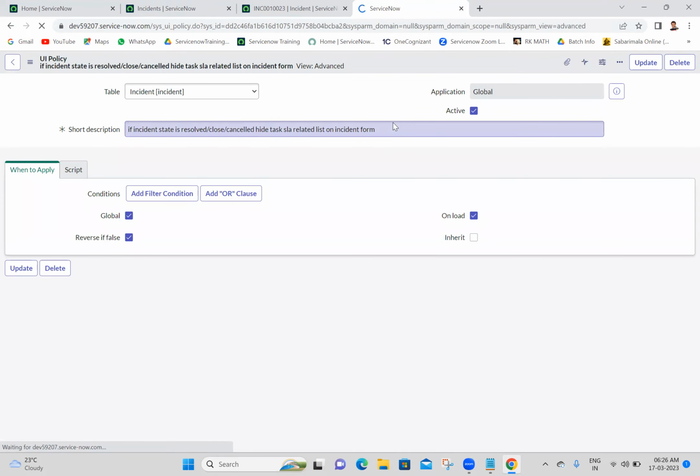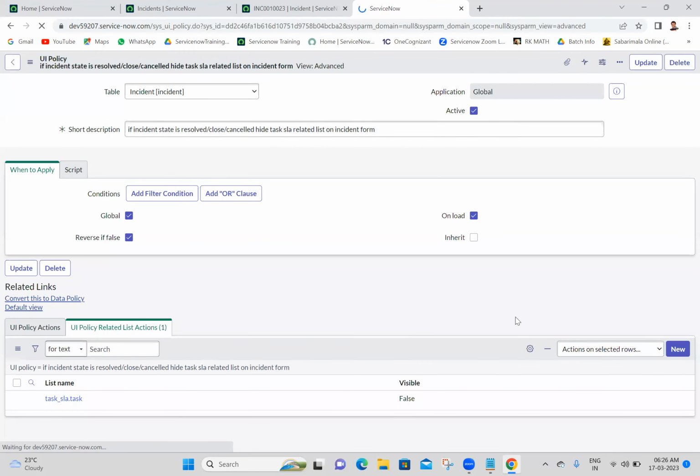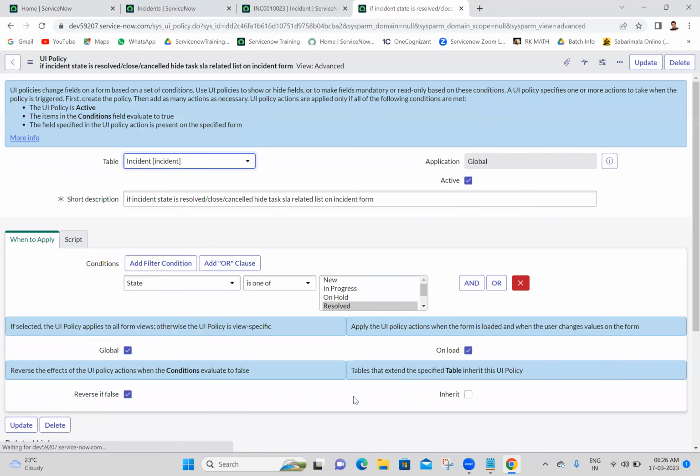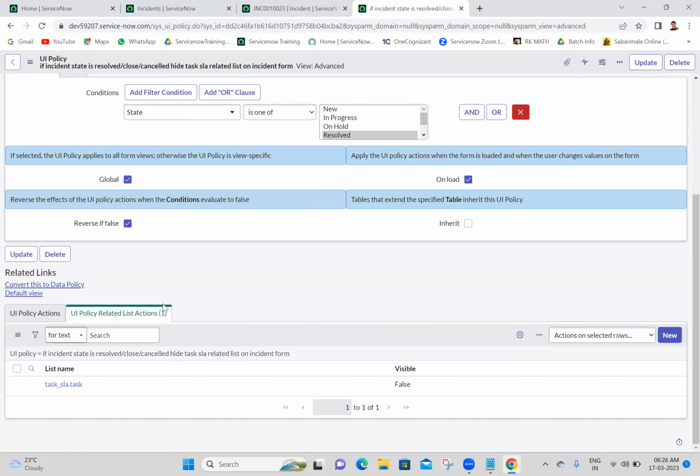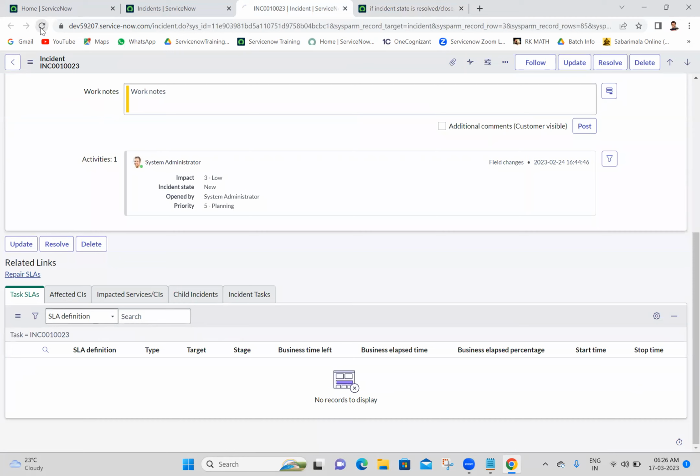We have successfully created this UI policy. You can see, guys, here we did the UI policy related list action. You can come to this incident form.